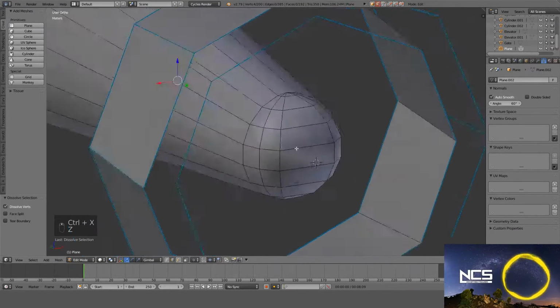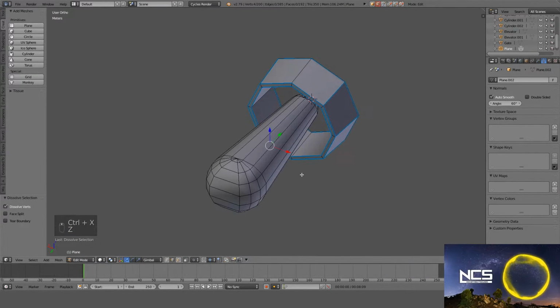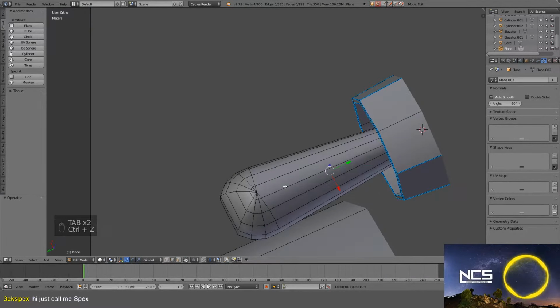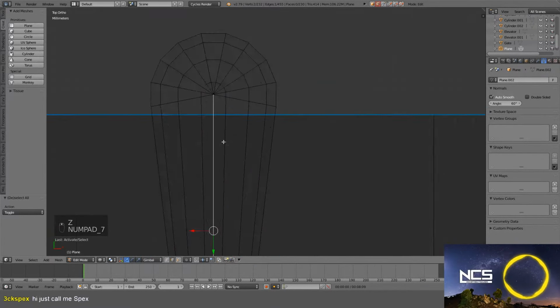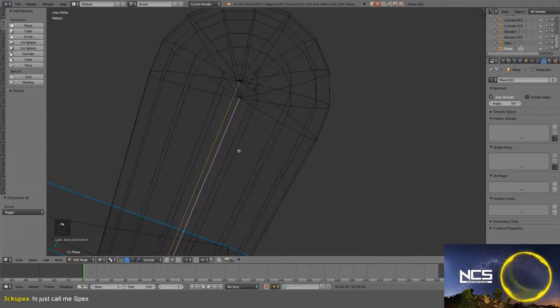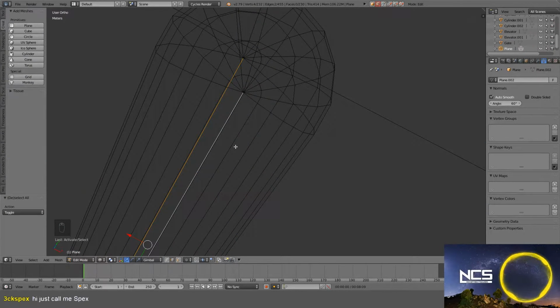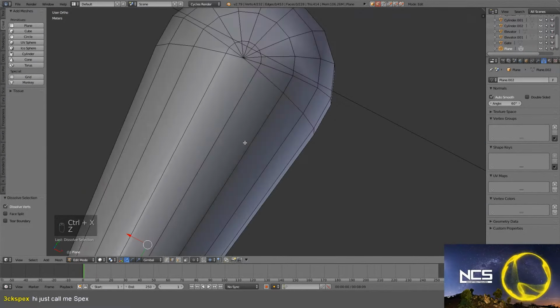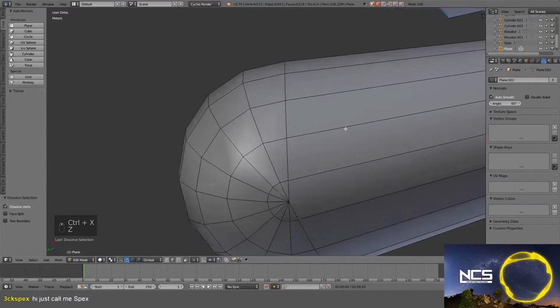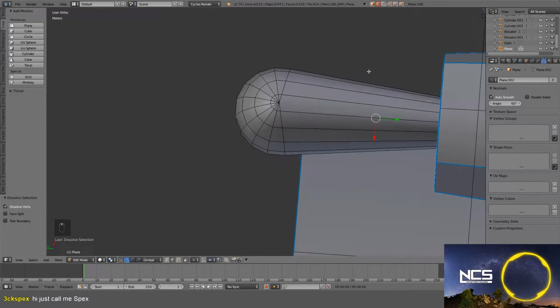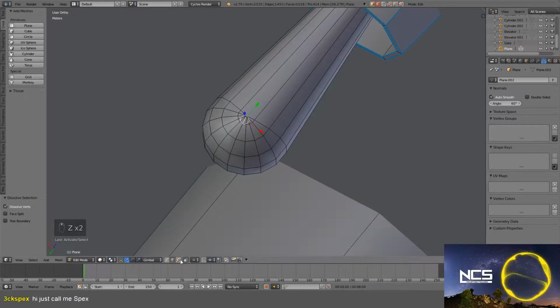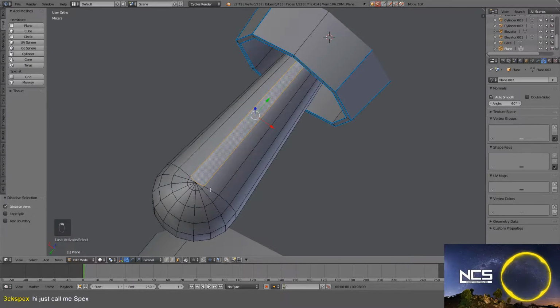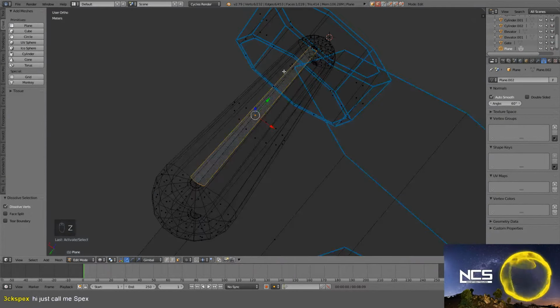Then Ctrl X. Now this looks weird in the front, so let's just delete one on top and below. Now I do have a topology problem over here. This now became a pentagon. 1, 2, 3, 4. Actually, a hexagon.